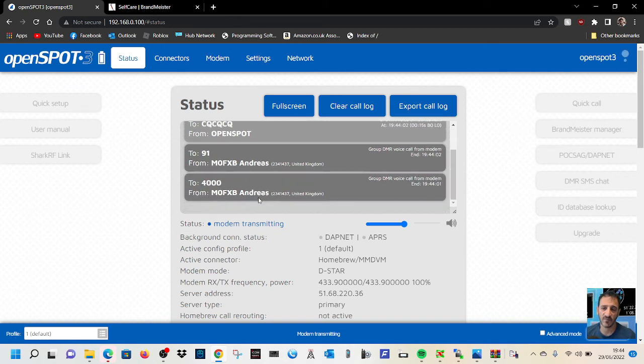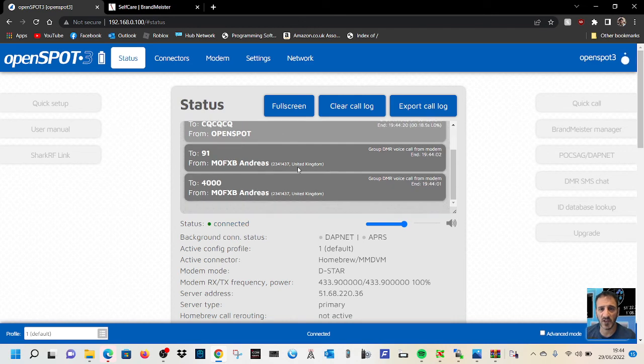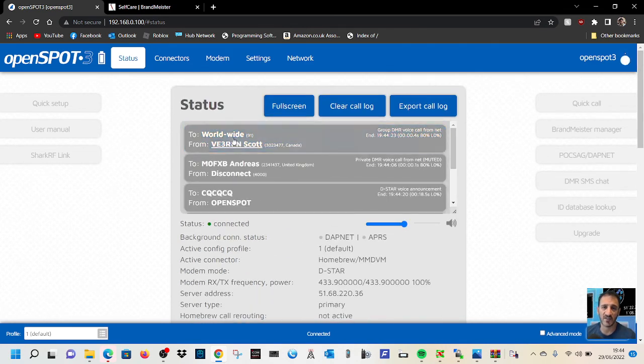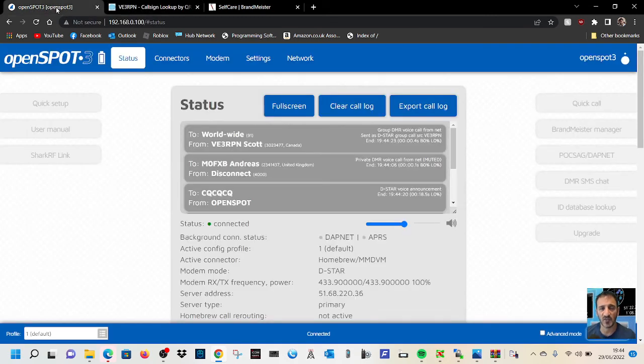And when you do see a station come through, you can click the call sign here. There's none here at the moment. Well, I'll click myself, I think. Oh, here's one. And it will take you straight to their QRZ. How good is that? So yeah, this is the OpenSpot 3, and I'm sure the OpenSpot 4 is virtually the same.